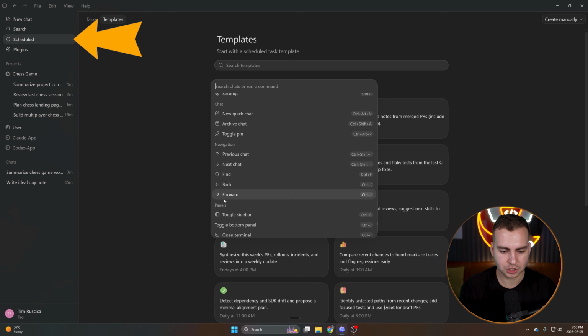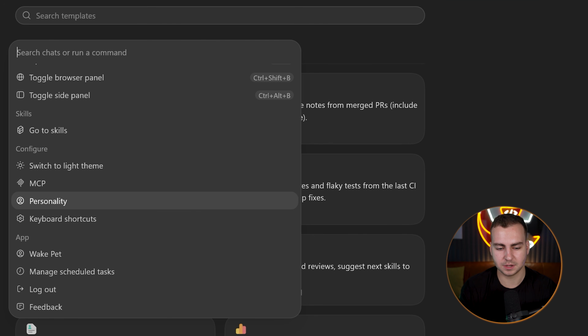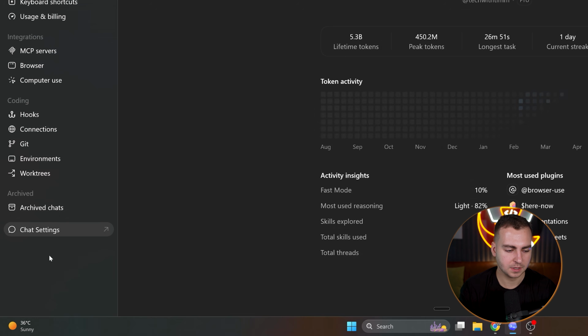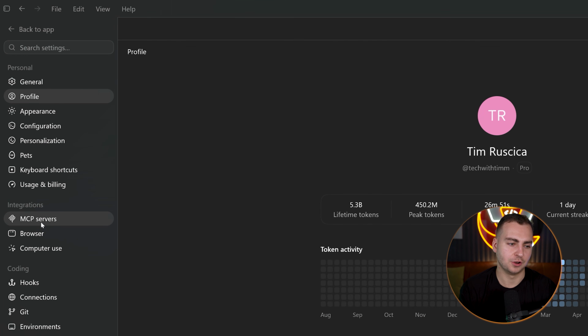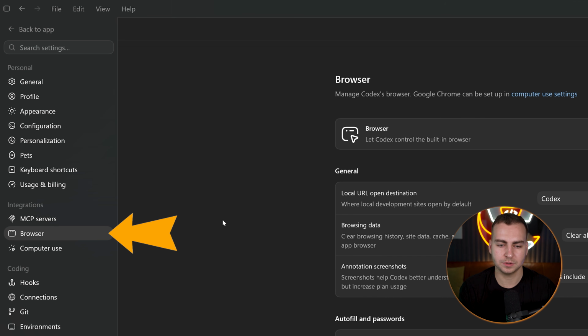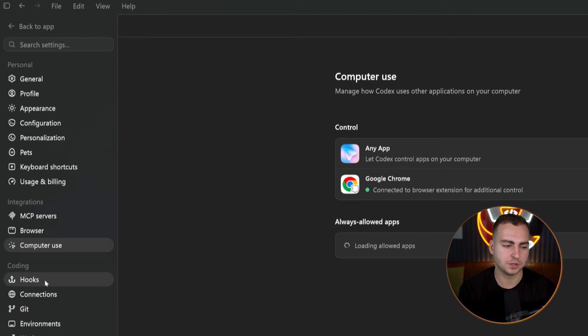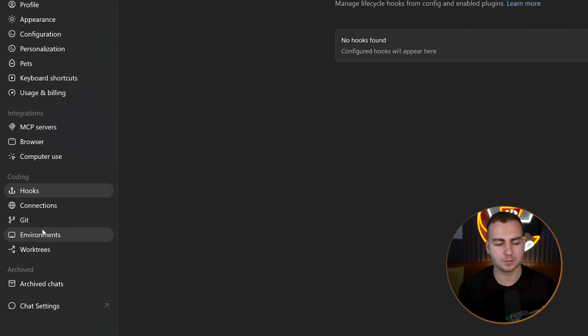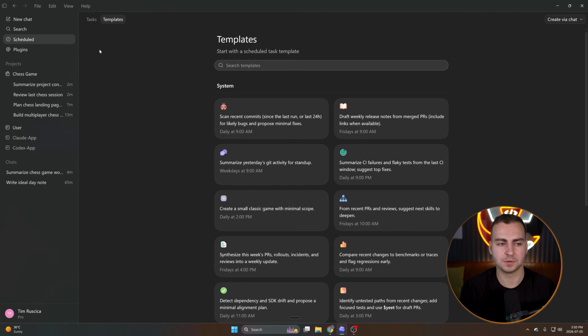And then of course you can search through all of your chats and a bunch of other stuff, and we can go crazy. And we can go to add MCP servers. We can control the browser use. We can do computer use, hooks, connections, Git, environments, work trees. There is a lot more to go over, but I'm going to save that for a part 2. If you guys let me know in the comments that you want to see an advanced version of this. That is going to wrap up this video.